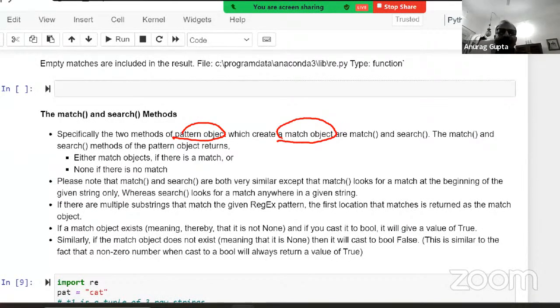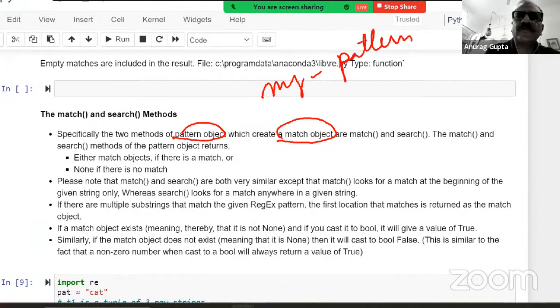So from the pattern object, suppose you create a pattern object, let's call it my pattern, and then I do dot match, and I give it some string to match. Then the return of this will be a match object.